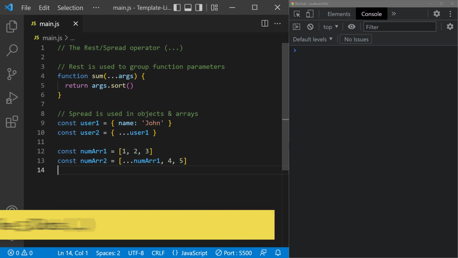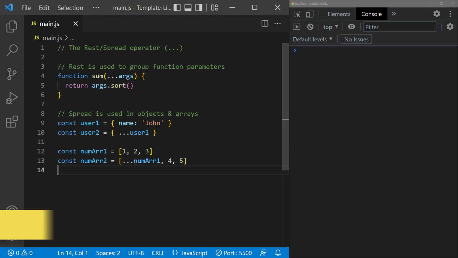Now let's take a look at two very useful operators in modern JavaScript: the rest and spread operators. Actually, it's only one operator, the three dots. But what we call it depends on where we use it. We use the spread operator to split object properties or array elements. And we use the rest operator to merge function arguments into an array.